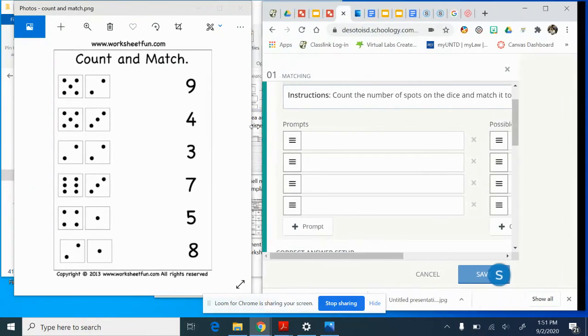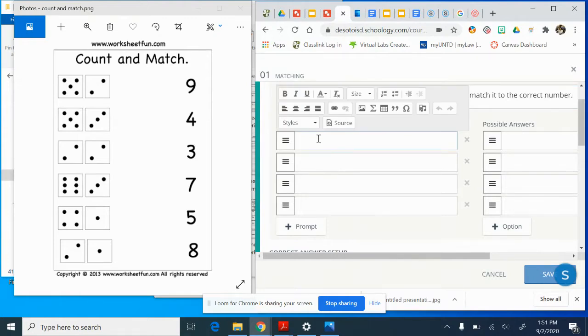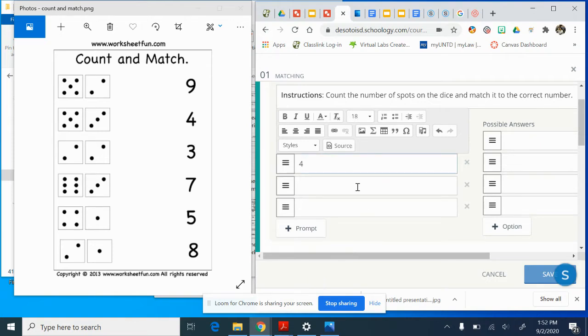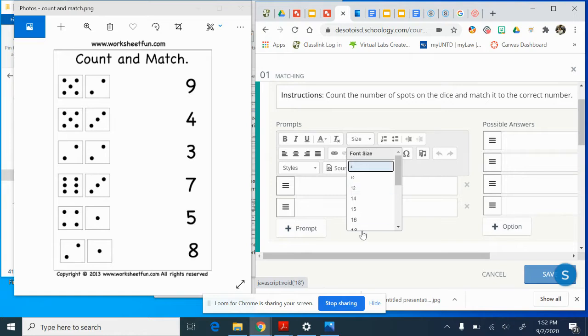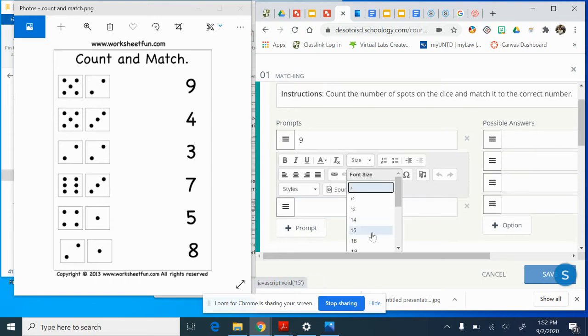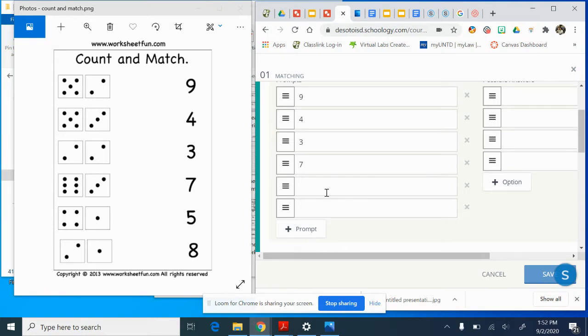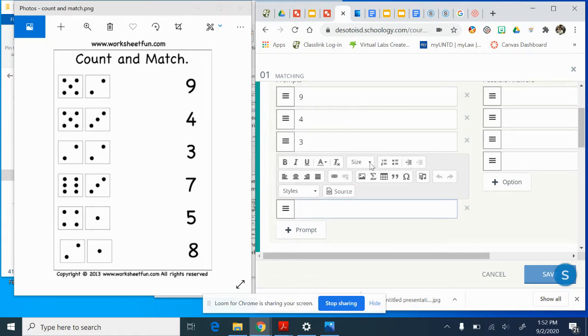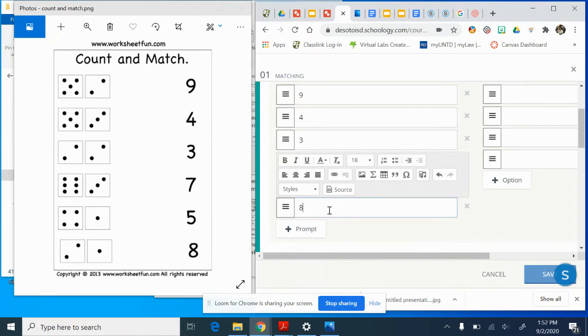Okay. So for my prompt, I'm going to put the number. So I'm rearranging the order, flipping it. I want this to be a pretty big size, so I'm going to go to 18. I'm going to put 9, go to 18 here. I wish there was a way that you can have it where it defaults to that same size, but I haven't figured that out yet. 4, 3, 7, and I need 2 more prompts. And 1 more. So these are all my prompts: 9, 4, 3, 7, 5, 8.